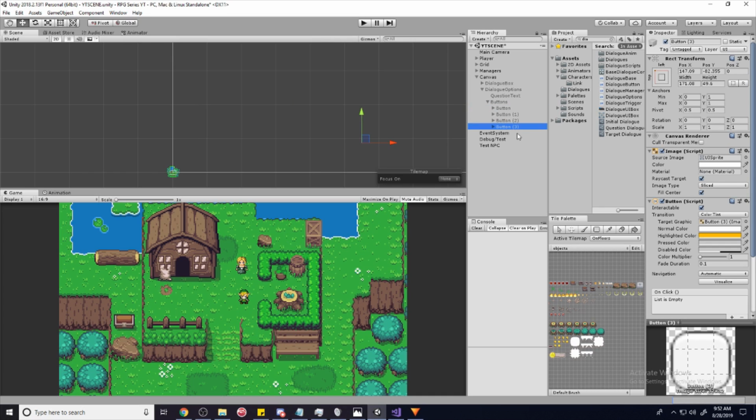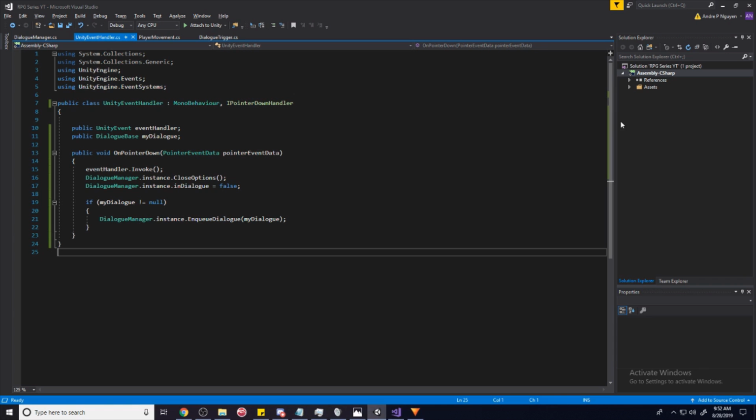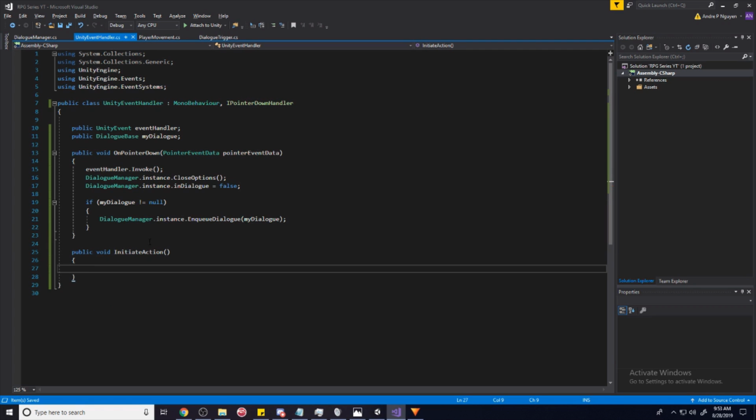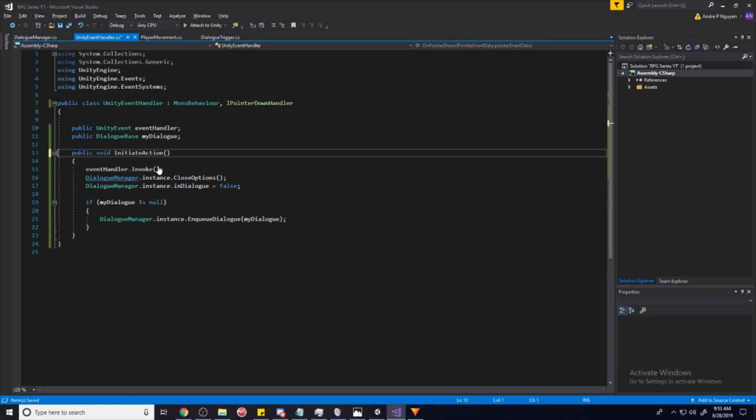First of all, we're going to have to change the way our Unity event handler works. So let's open that up. And we're going to change a little bit of stuff here. Instead of using our mouse on pointer down, we're simply going to say public void initiate action. And we're going to take all this, copy it, paste here, and then we're going to get rid of that. And then we're going to get rid of this too.